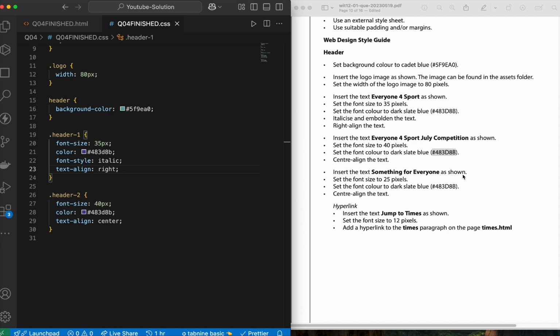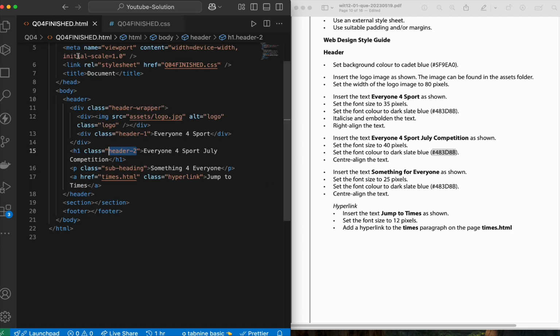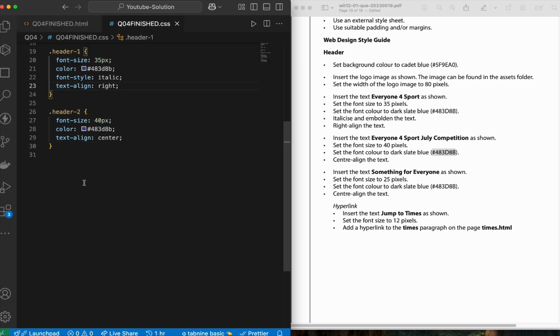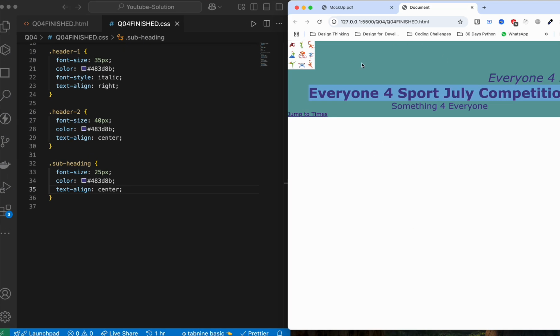Now insert the "something for everyone" text as shown. So we have to now work with the subheading. This one, something for everyone. The class name is subheading, so we will take that particular subheading here. This is a class name, which means we have to add a full stop. Then we will add font size, color, and the same thing. So just copy that particular thing and add it here, because the font size is 25 pixel. So we will change to 25 pixel. The color is similar, so we put that particular color, and also take the center align.